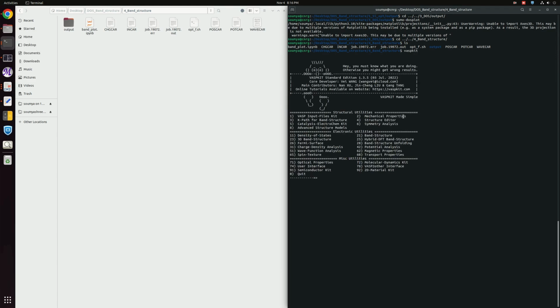Here I have opened my VASP kit, and you see that there is an option K path for the band structure. So we are going to do this. We want our K path, so I am clicking on this number 3. You see that it suggests 1D structure, 2D or bulk. We have taken the cubic silicon, which is the bulk structure, so I am going to type 303. This option is valid for us.